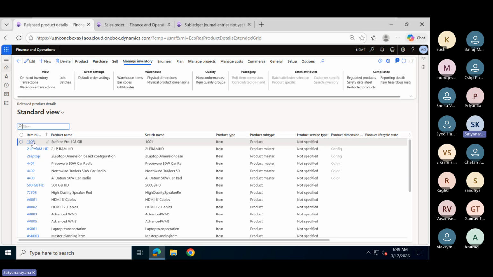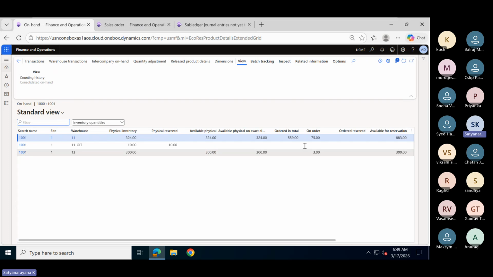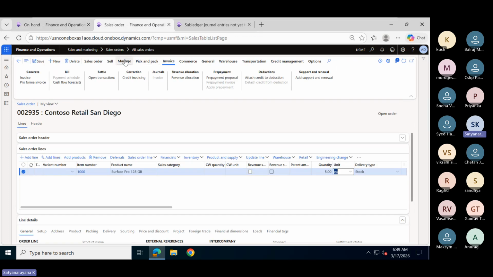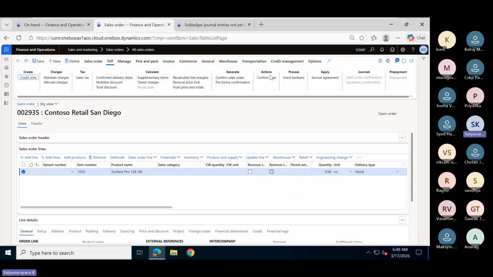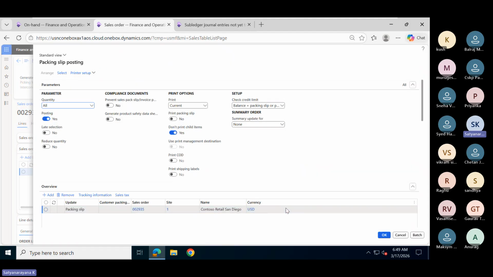So release product, manage inventory, on hand inventory. It is 75. Now I'm skipping this confirmation. You can skip it, it is not mandatory. I'm doing the packing slip. So pick and pack, post packing slip. Click OK.